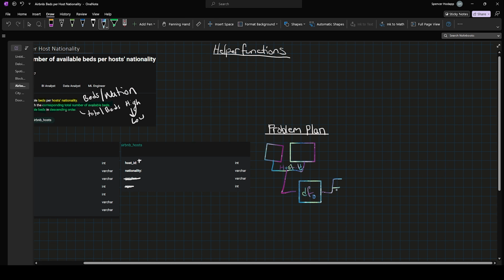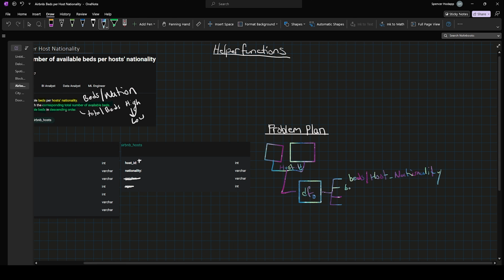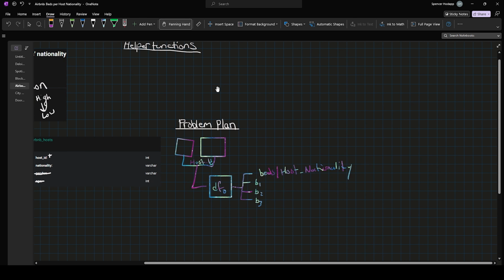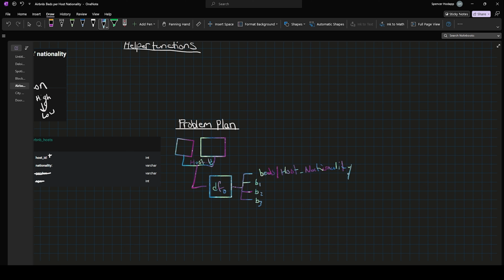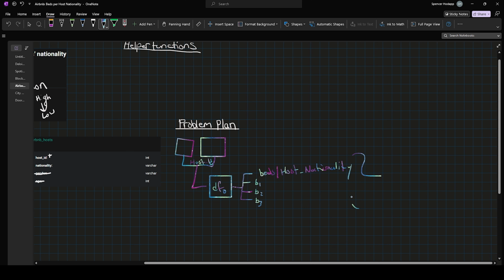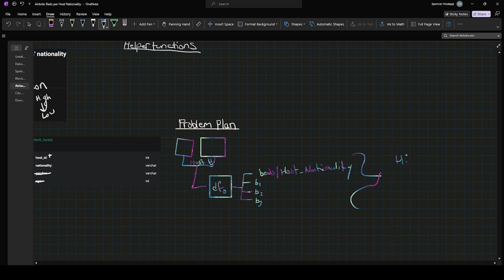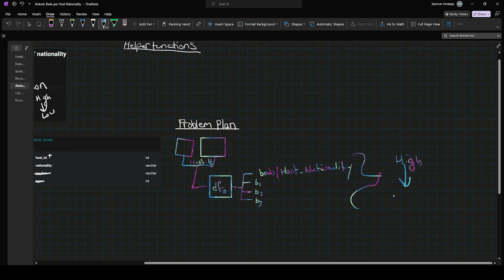we then need to sort out beds per host nationality. We want this to be B1, B2, B3 for each of the nationalities that we have, however many of those we have. And then finally, this answer needs to be sorted high to low. That was the third line of the problem. So we're just going to denote that like this. And hey, this needs to go high to low.